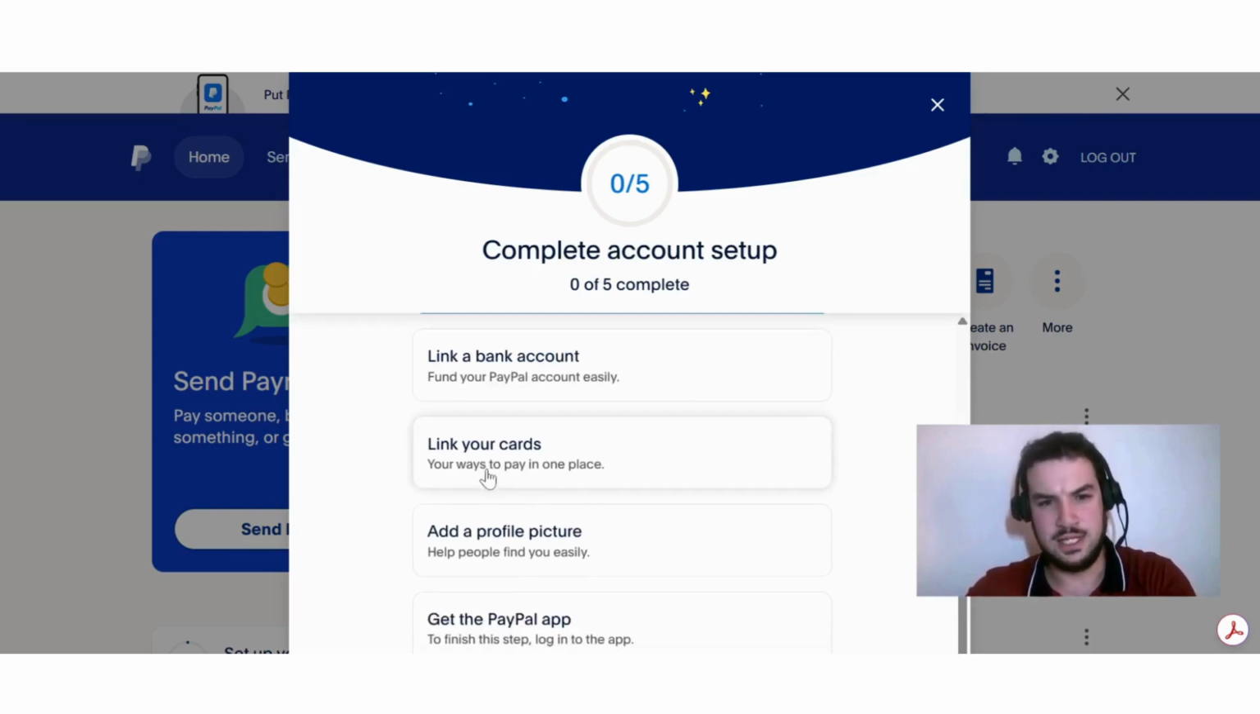I showed you how to link your cards. You can also choose to add a profile picture, and then you can also download the PayPal app on your phone. It's very easy to do. I like the PayPal app because it's convenient to use. So yeah, guys, that's how you can set up a PayPal account.